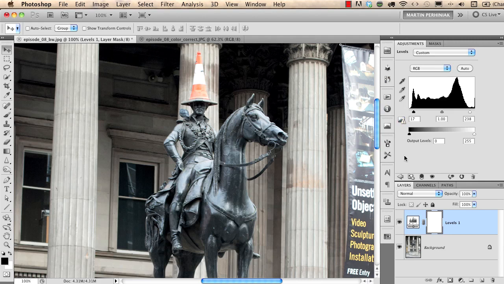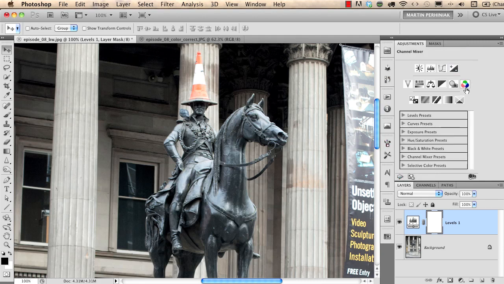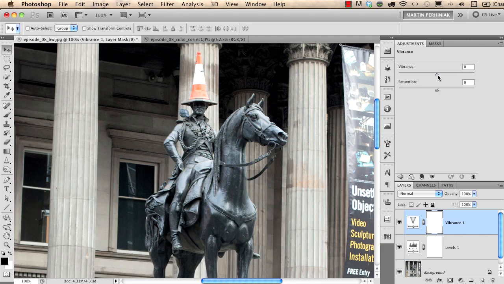If you want to use another adjustment, you can click on this arrow in the Adjustments panel to go back one step and select another adjustment layer. Now I will use Vibrance, which is the first one in the second row, and I increase vibrance to pump up the colors in the image. So I will increase it up to 100, and I turn it off to see before and then turn it on to see after.